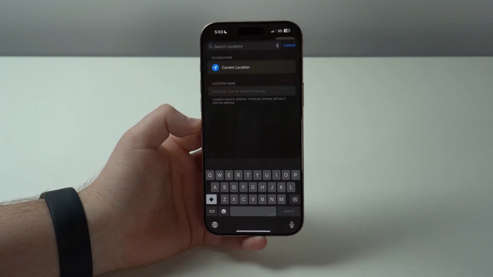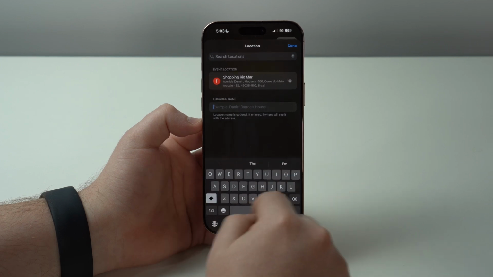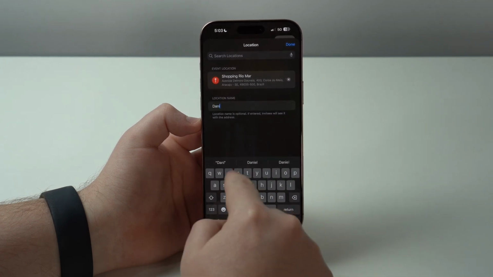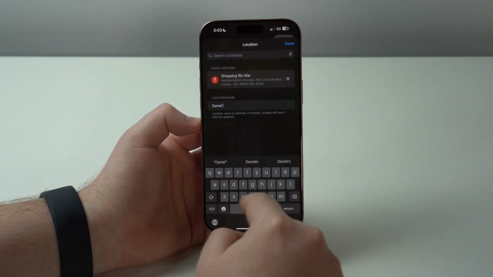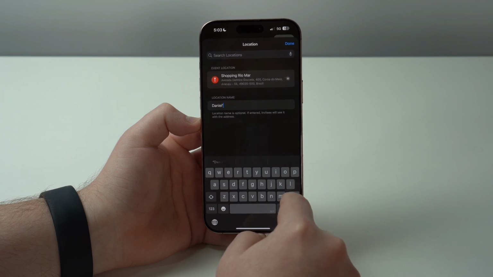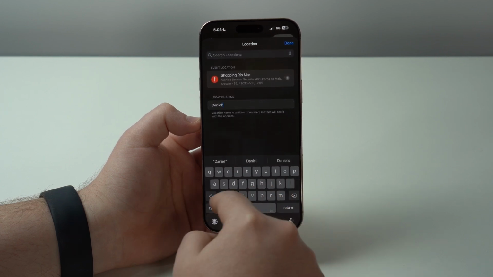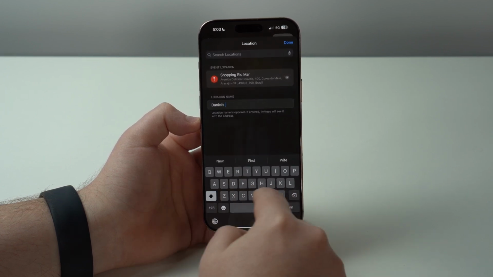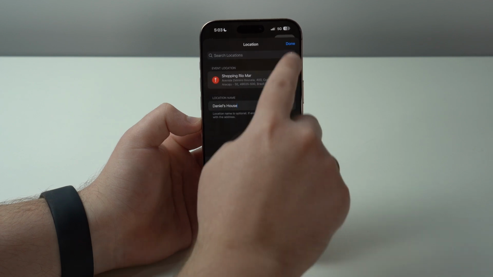I'm gonna pick a random location just for privacy reasons. Of course, you can put the name of the location. So for example, I can put Daniel's house. So everybody will know it's my house, and I completely messed up here. So Daniel's house. Great. So tap on done.